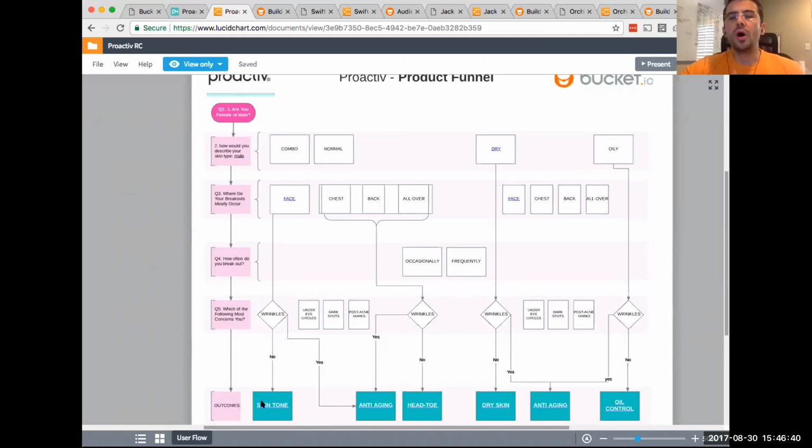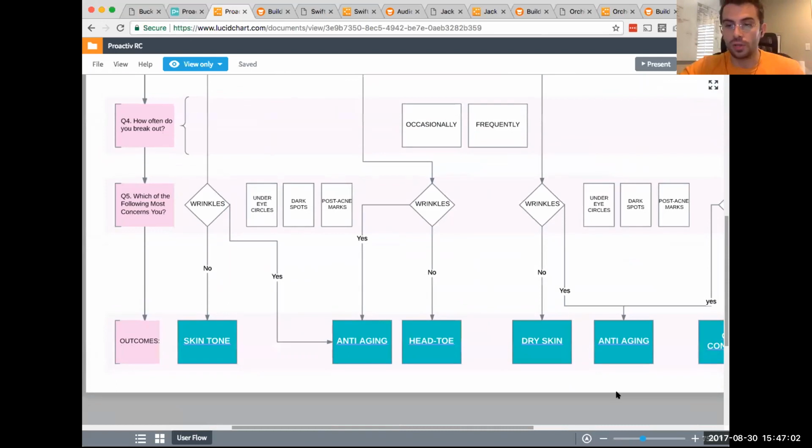When you are building out your funnel, I'm going to give you a pro tip. You want to start with your outcomes. For Proactiv, their outcomes correspond with the different products that they sell. So in this case, we can look at the list down below. We have skin tone, anti-aging, head to toe, dry skin, and anti-aging again, and then oil control.